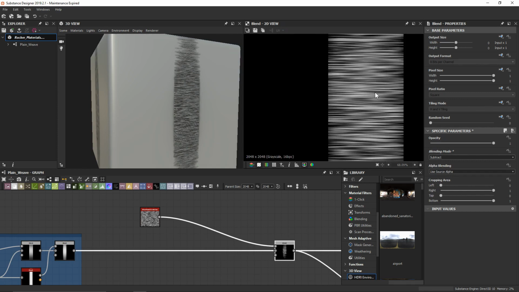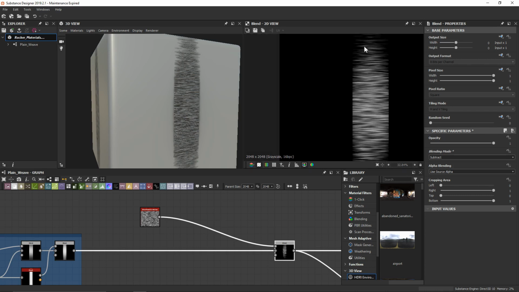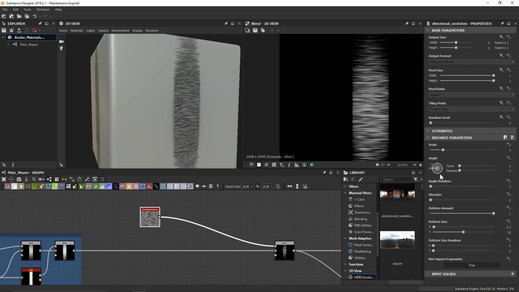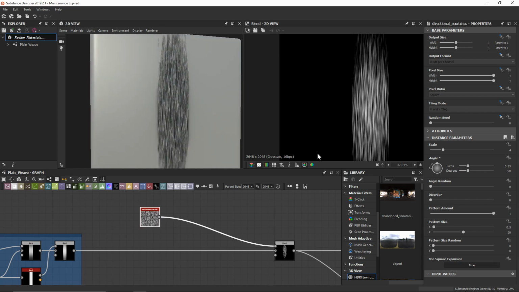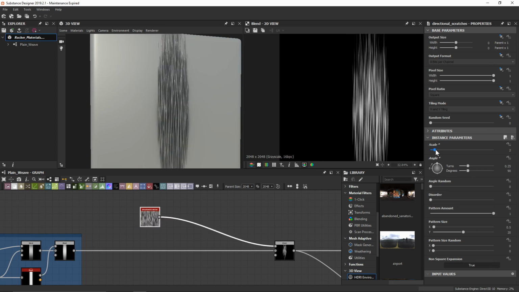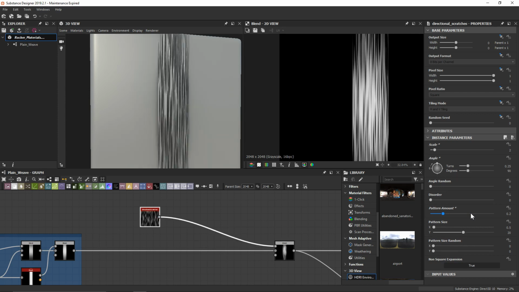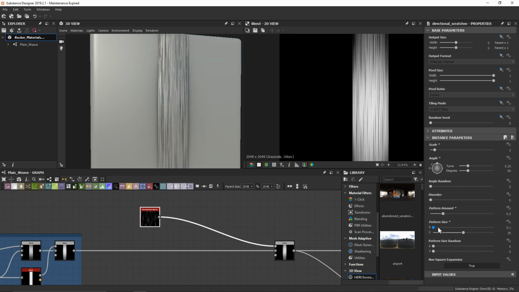And we'll also notice that we're not getting the correct direction that the grain is going to be running. So we can change that in the directional scratches just by switching this to be 90 degrees. And that's looking a lot better. Now it's still a little noisy. So I'm going to bring the scale down to 2. I'm also going to bring the pattern amount down to 0.2 so that we're not getting as many noisy scratches. I'm also going to bring our pattern size, so the actual size of each one of these scratches, down to 0.1. So they're much thinner.